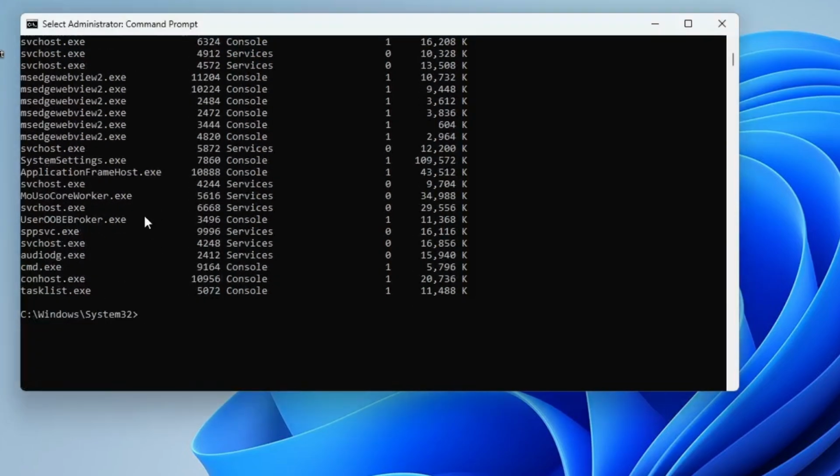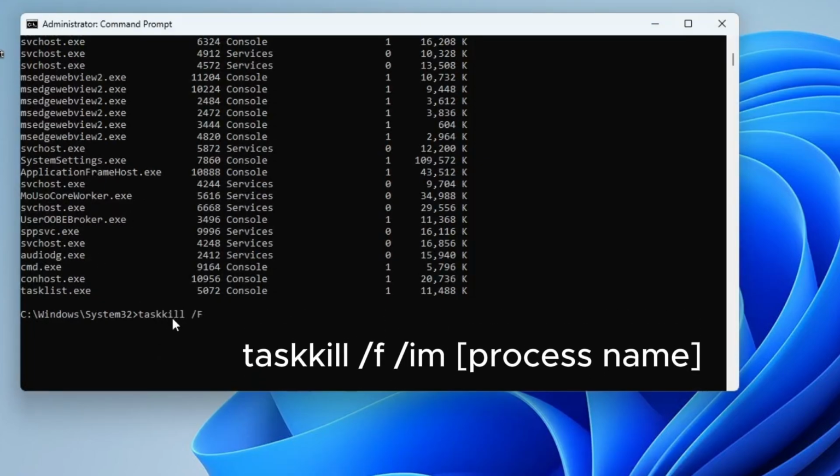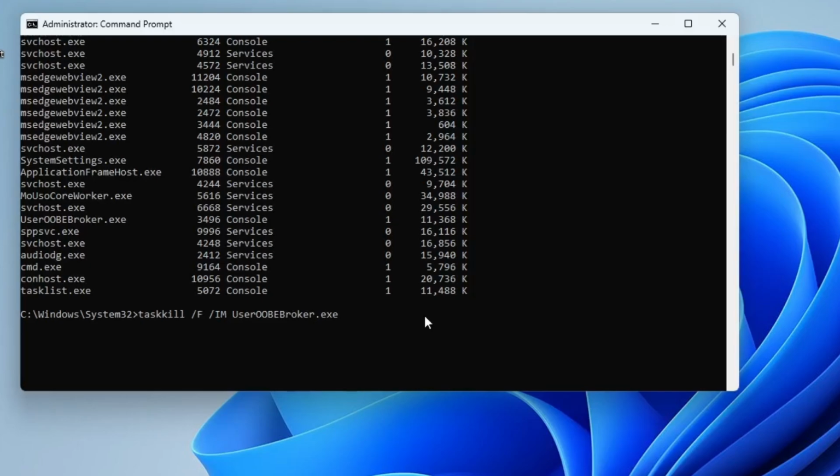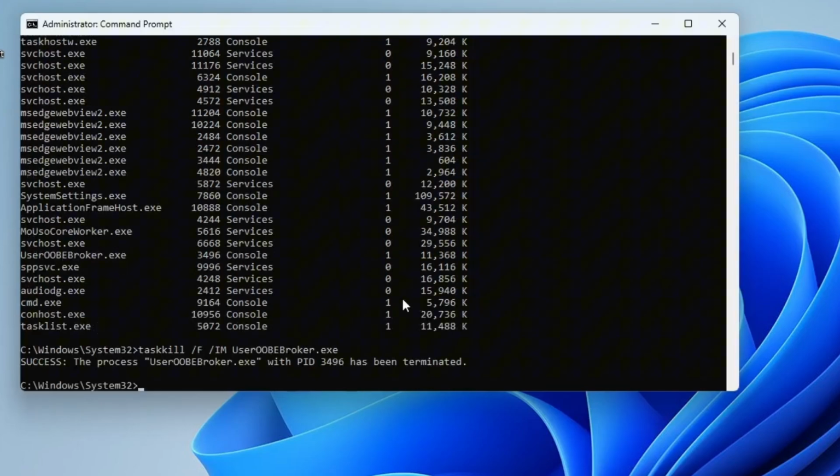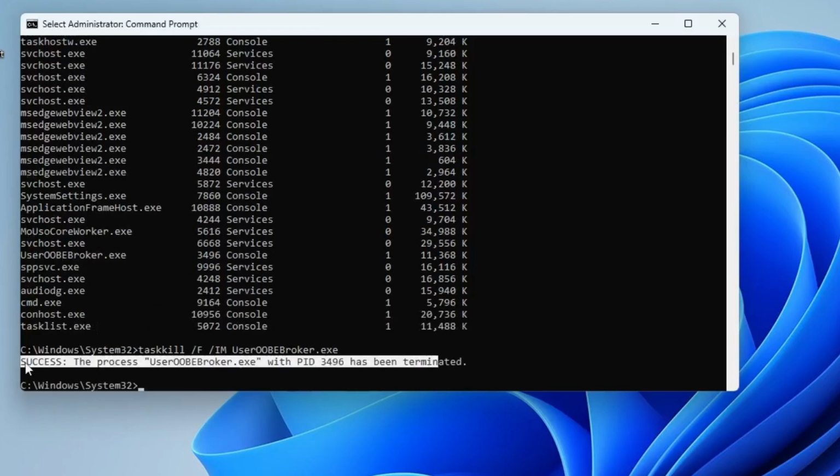To stop a suspicious process, highlight its name, copy it, and then type this command, taskkill /f /im, then paste the process name or type it, then press enter. If successful, you'll see a message confirming that the process has been terminated. This helps shut down any active malware running in the background.